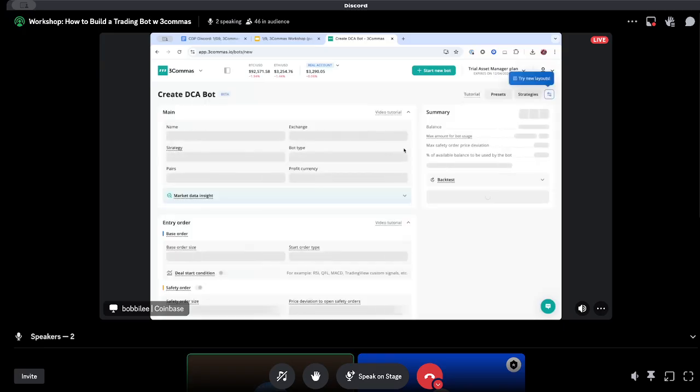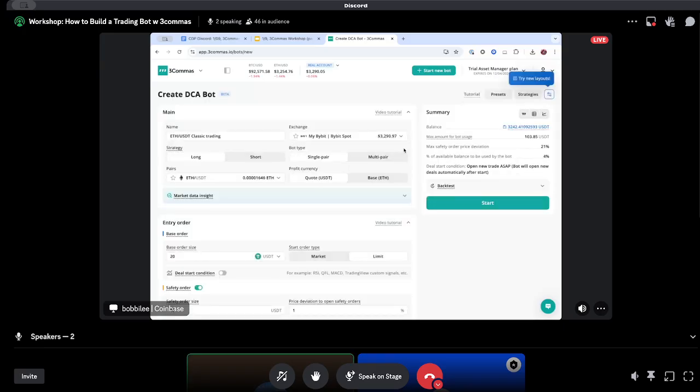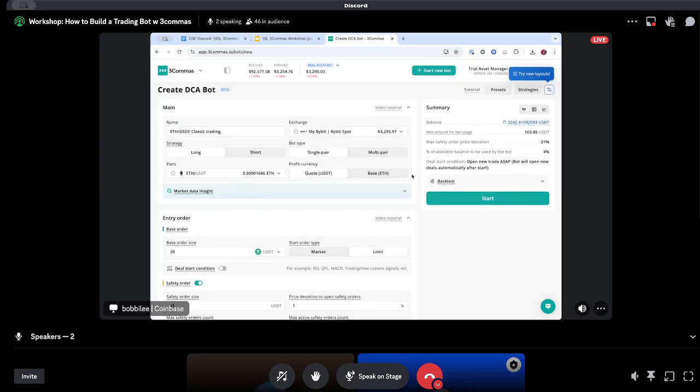So this is our classic form, which is easy to read, but for me as a trader, I prefer to use a more advanced one. So you have on your right, try new layouts. Yeah, click on this, and just choose advanced.